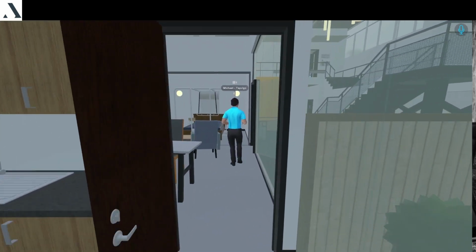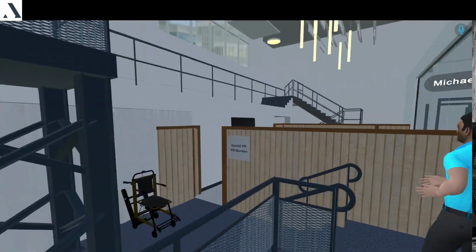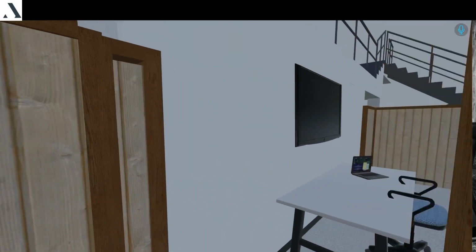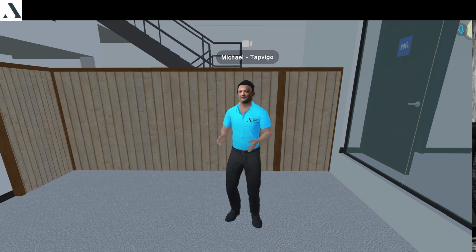Finally, in our tour, we have the VR garden. And again, this is a replica of the original VR garden. And that is the Awen Living Lab and the Awen Institute.